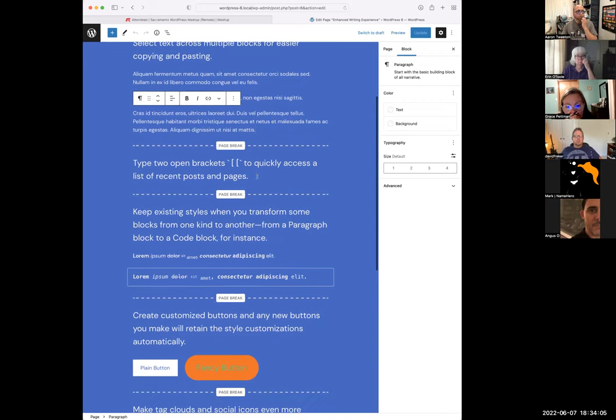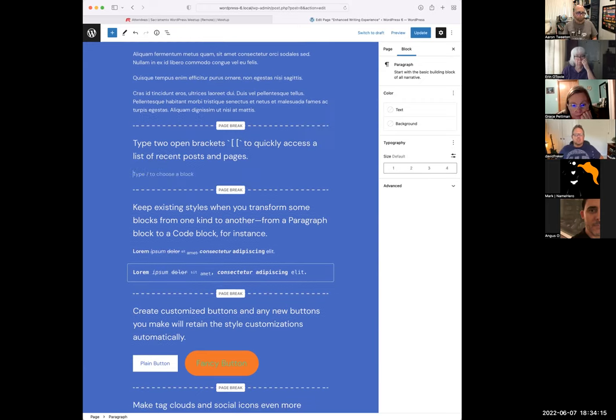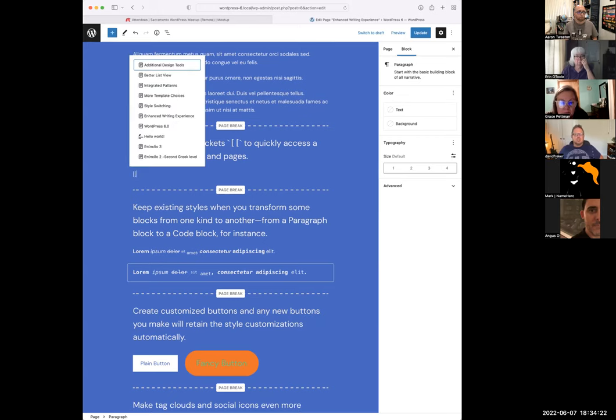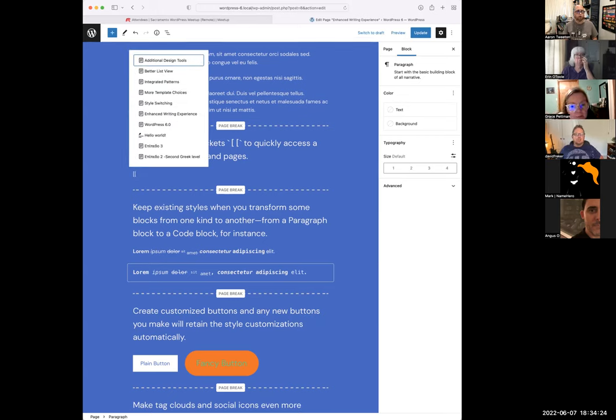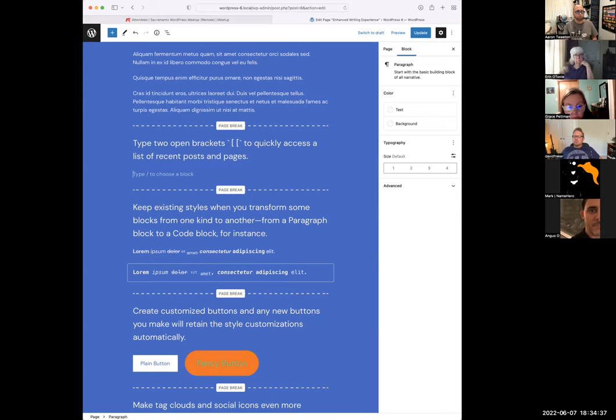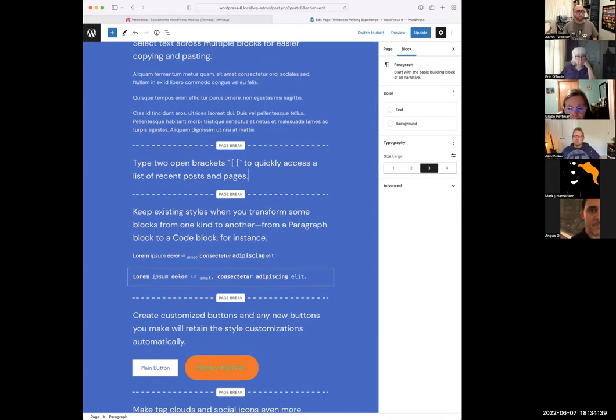And another thing is if you're wanting to quickly add a link to another page, all you have to do is type double square brackets, so hit it twice here, and now it's going to pull up all the pages that I have. These aren't posts, these are pages. But that's a nice little feature.